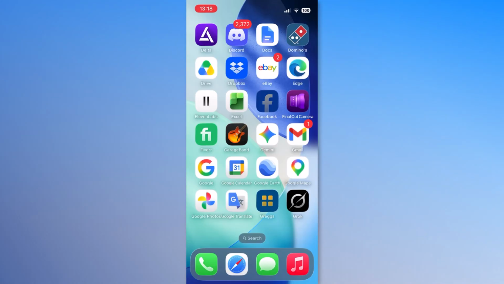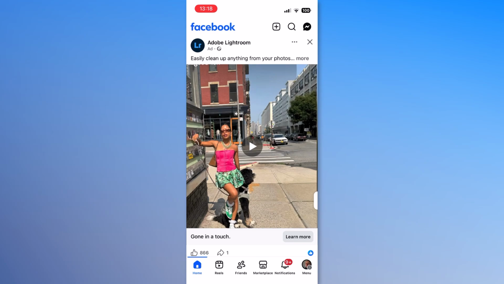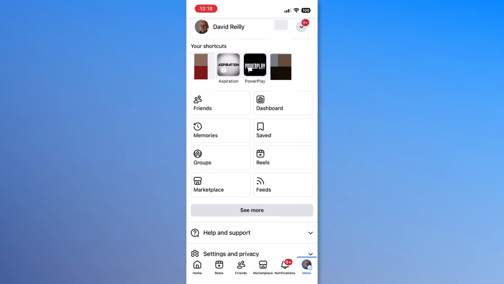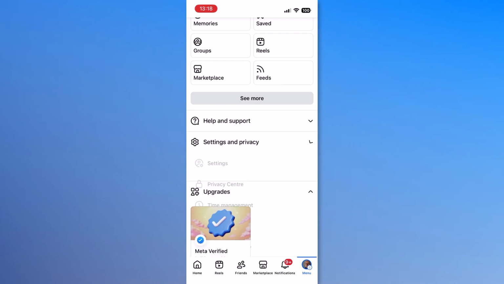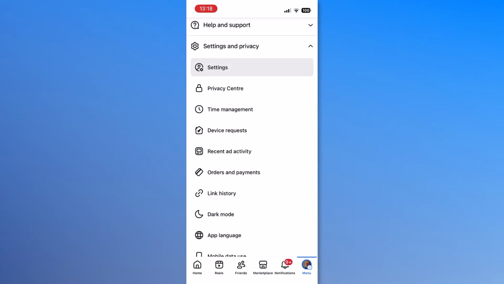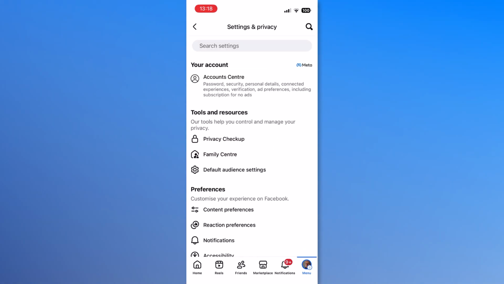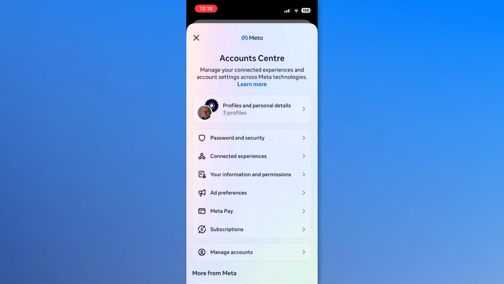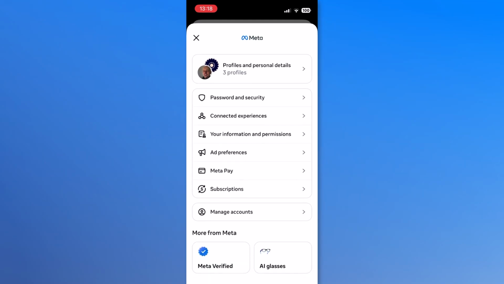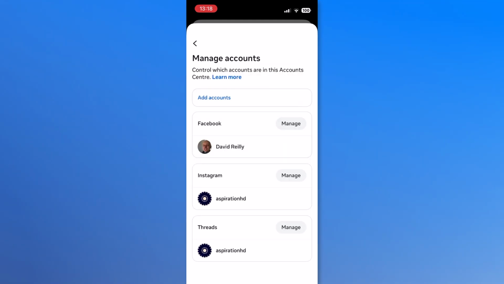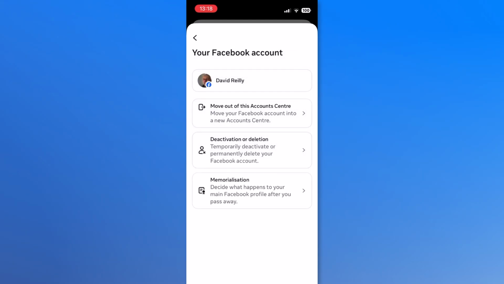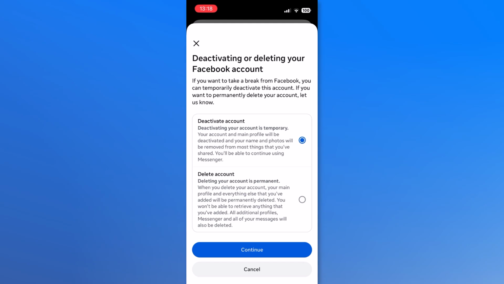Open the Facebook app and tap the menu button. That's the icon at the bottom right corner of the screen. Scroll down and tap Settings and Privacy, then tap Settings. Once you're in Settings, look for Account Center and tap that. Then scroll down until you see Manage Accounts, tap it, and then tap Manage next to the account you want to deactivate or delete. Now tap Deactivation or Deletion, and you'll see both options laid out clearly.